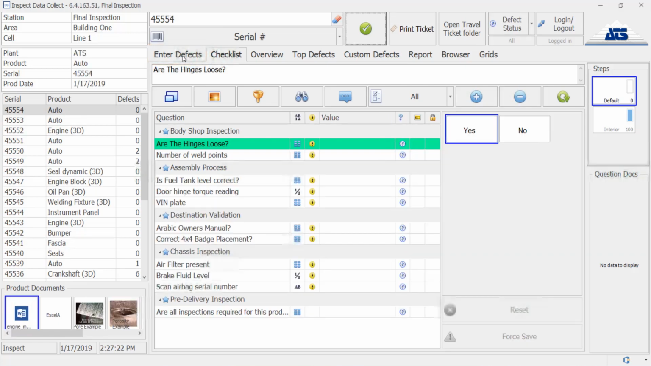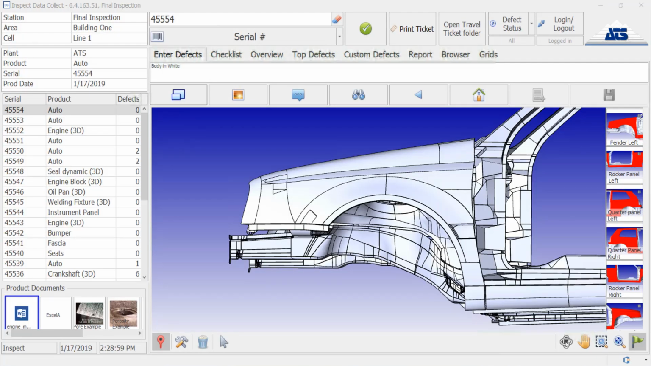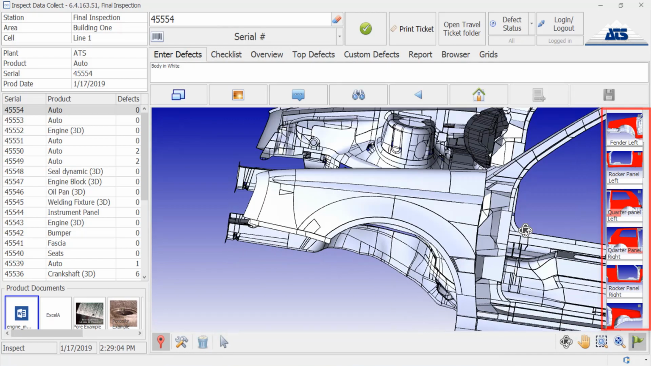ATS Inspect allows you to enter defects using both 2D and 3D views. You will only be shown views that apply to the unit you've selected. Let's have a look at a 3D view. Although you can freely rotate and zoom the model, you can also use bookmarks.